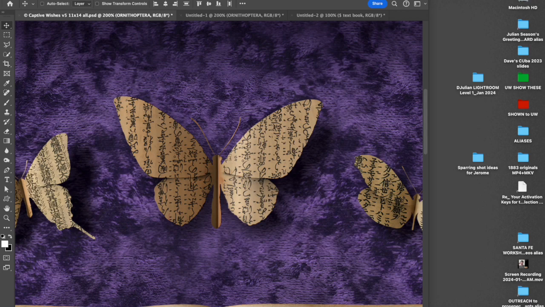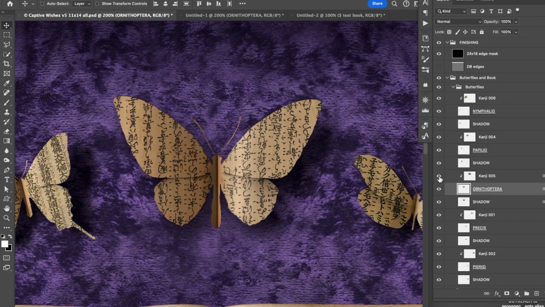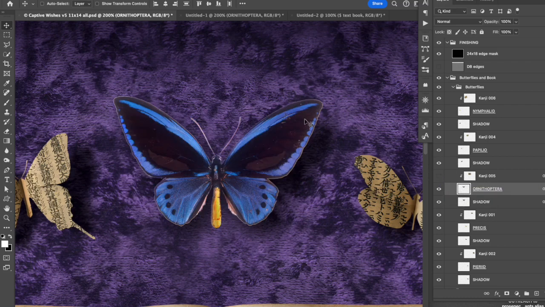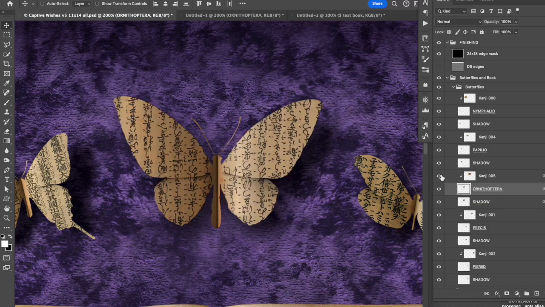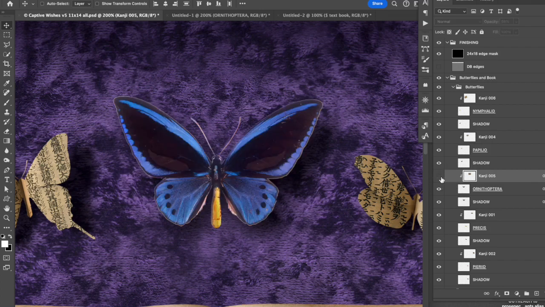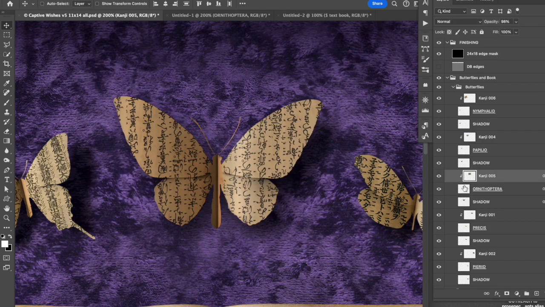To begin with, I'm showing you here one of my composites called Captive Wishes. What I've done is I've taken a butterfly and I've then added a layer above it that contains text from a Japanese book. And the clipping is what happens right here. That's when one layer is clipped to the pixel bounds, meaning the edges and shape of the layer beneath it. So this layer here, being the kanji book, is clipped to the layer below.